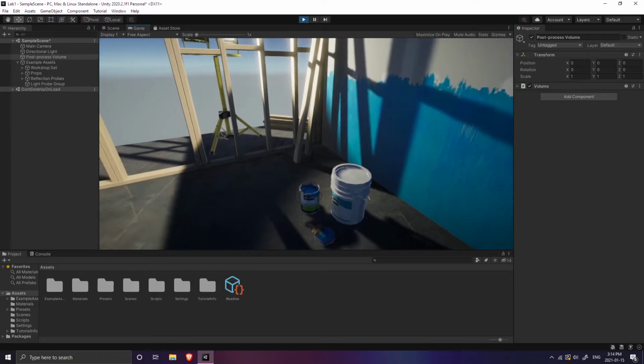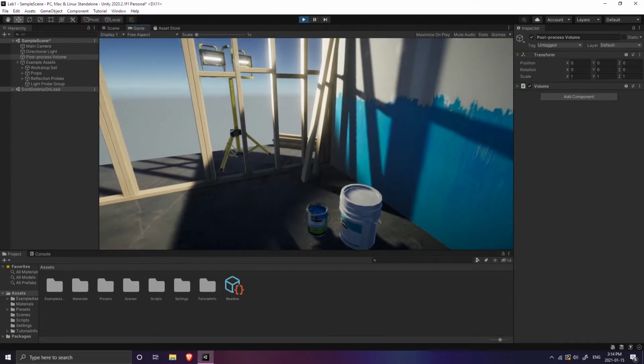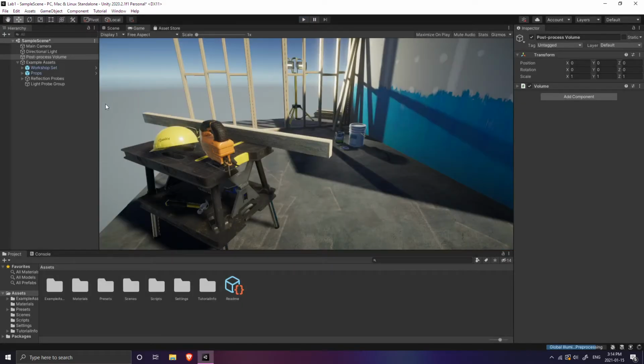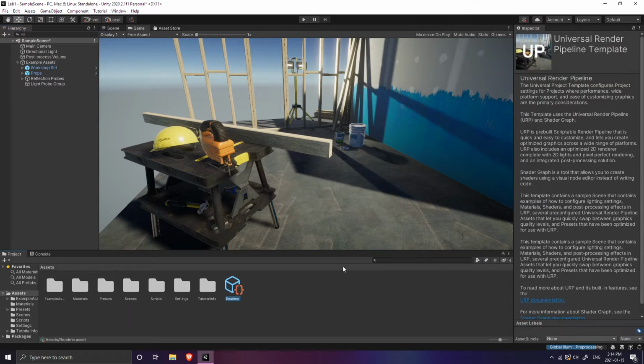Let's look at the shadows here. They're pretty cool. And I think you get the idea. Okay. So that was cool for an example. We also have this README file that gives us more information.